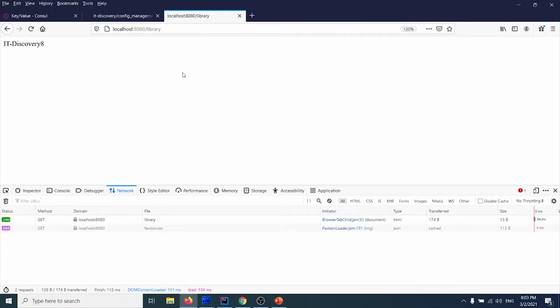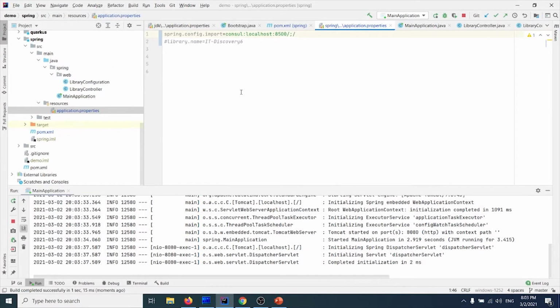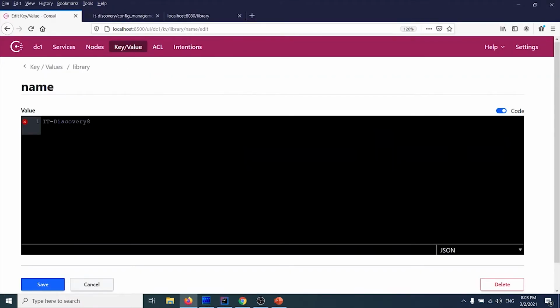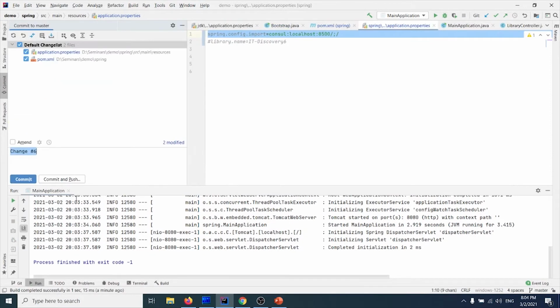And you see it's discovery 8. Yes, the same value as here. So you see that the integration of Consul and Spring Boot is very simple. Just add a new dependency and add this spring.config.import, and that's all. And you can store your configuration remotely and access it in all your Spring applications. Okay, let me commit my code. Change number 7.